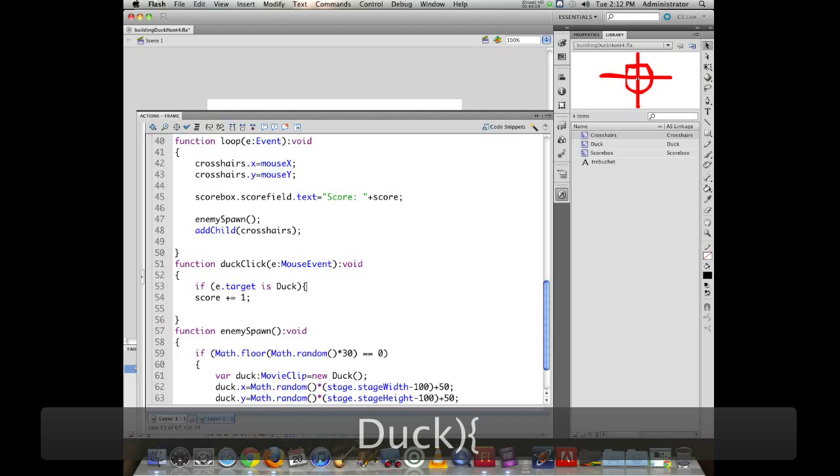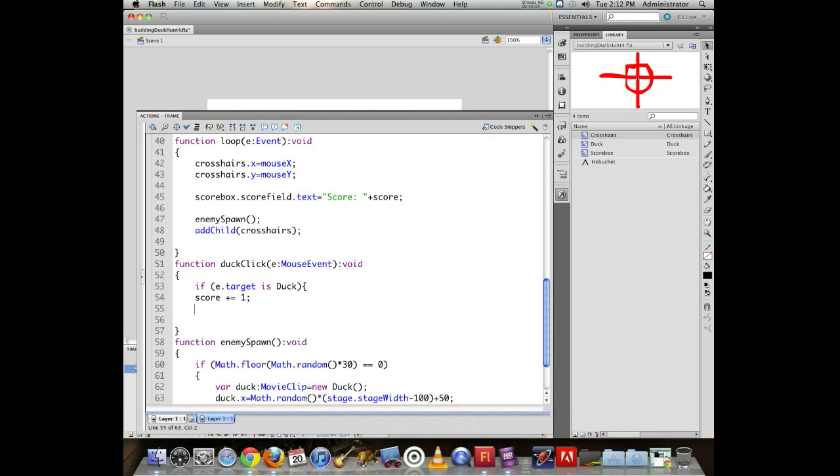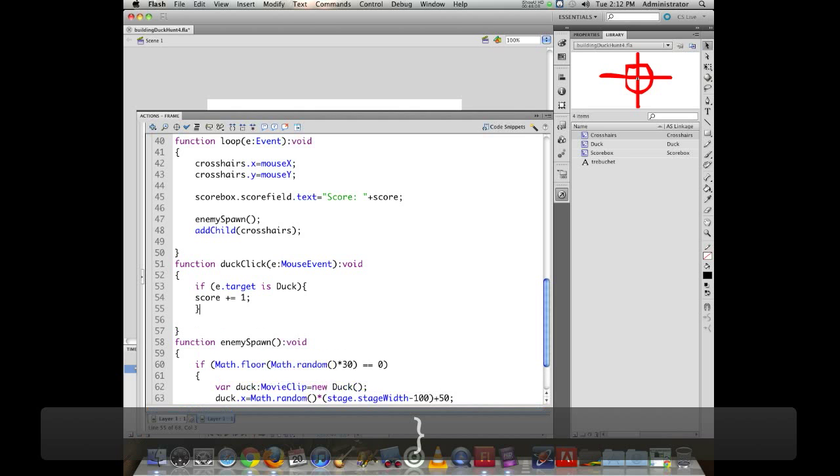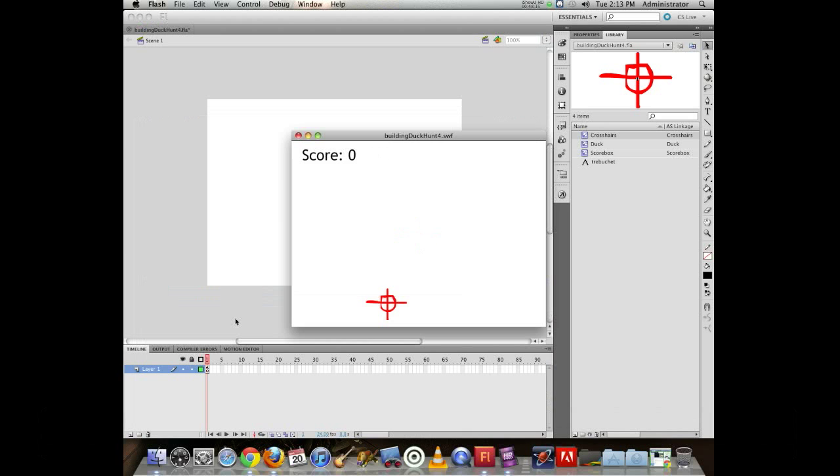Then we put a curly brace here. Go down and put another curly brace. And now I can just move that over. So if what I clicked on is a duck, my score goes up. So if I run this, what I will see is click on the stage, nothing, move over a duck, and boom, boom, boom, boom.